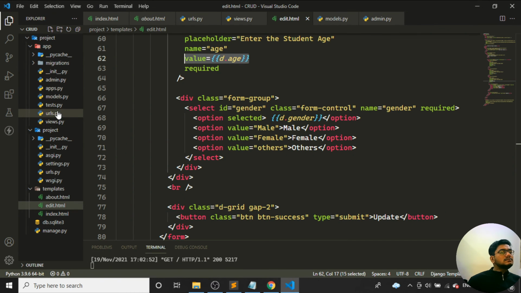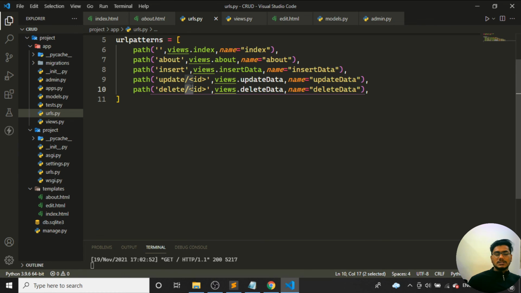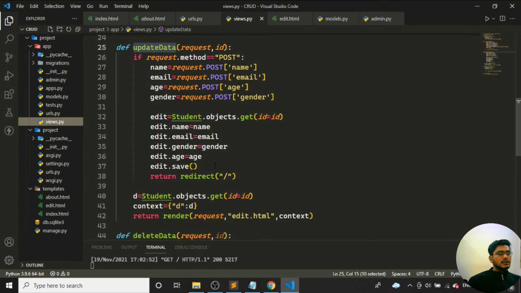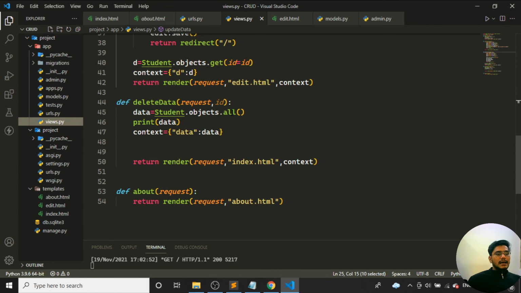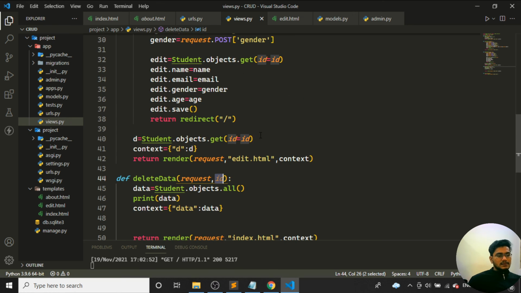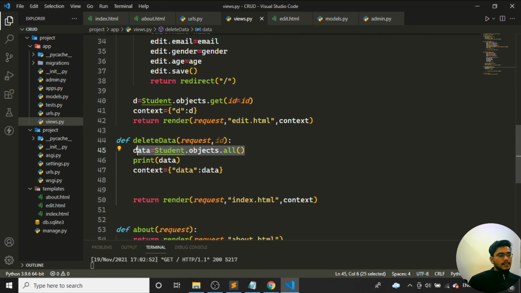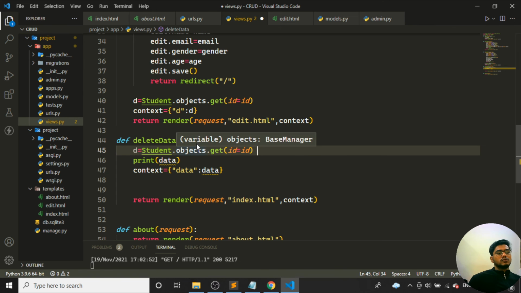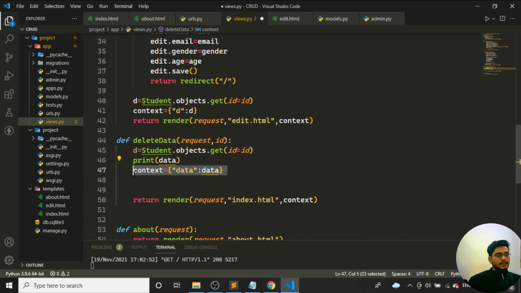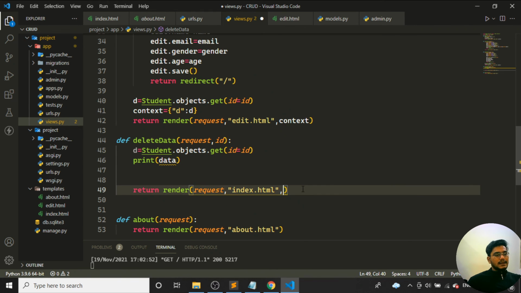I have already provided a delete operation id. It will go to the delete view here. So here I need to get the particular id, same thing, I'll just pass it like this. I'll say d is equal to Student.objects.get the particular id, whatever the id I'm getting. Then I'll return the index.html file. No need of writing anything.